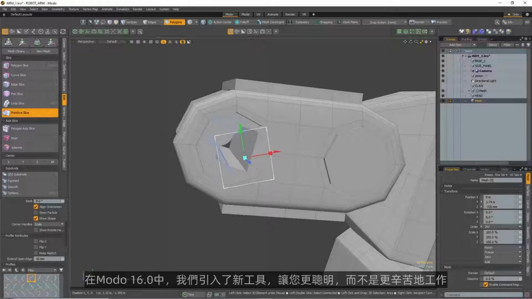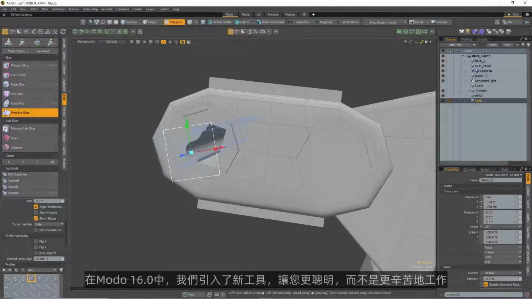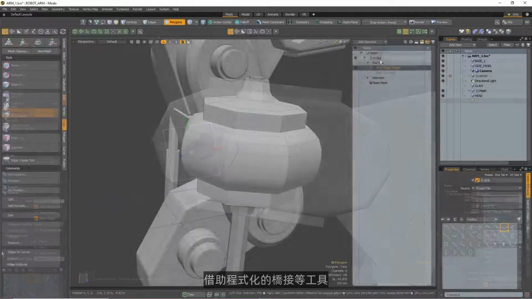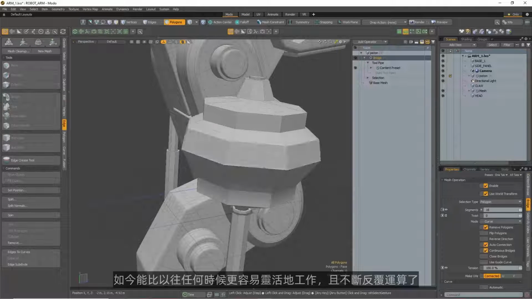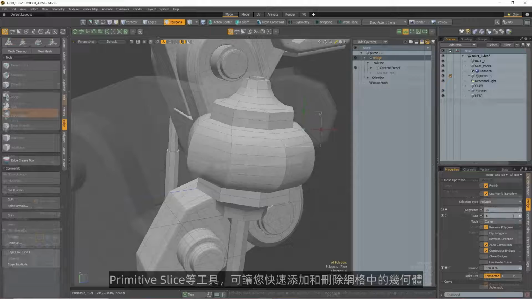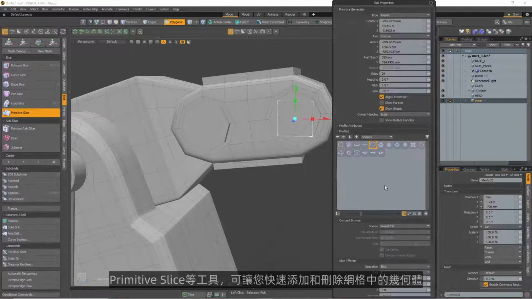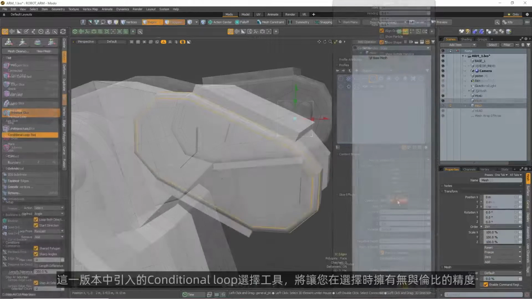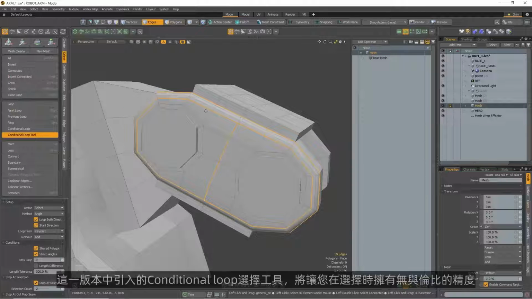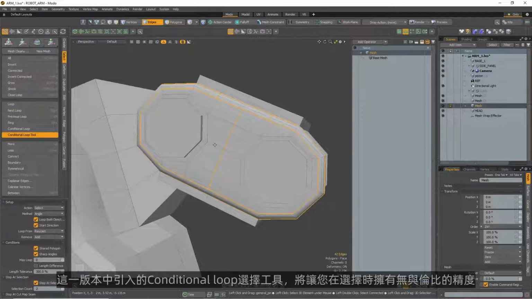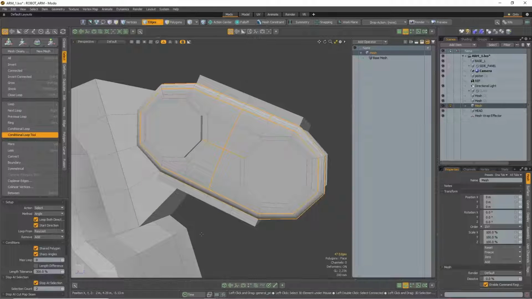In Modo 16.0, we've introduced new tools that allow you to work smarter, not harder. With tools like the procedural bridge, it's now easier than ever before to work flexibly and continuously iterate on your work, while tools like the primitive slice allow you to add and remove geometry from meshes quickly. Conditional loop selection tools introduced in this release also now allow you to have unparalleled precision when making selections.